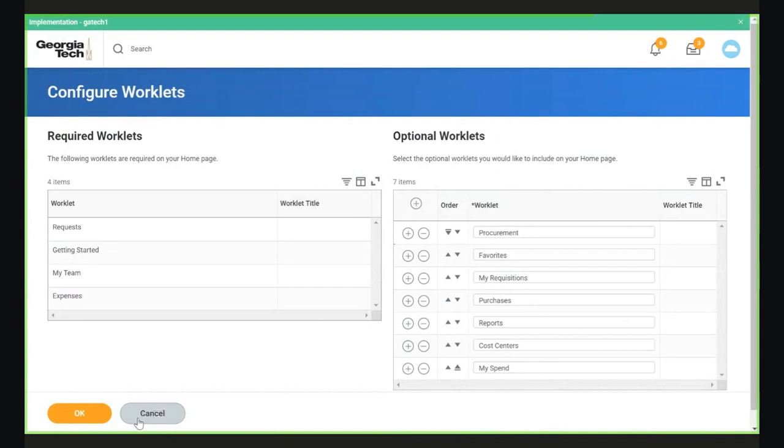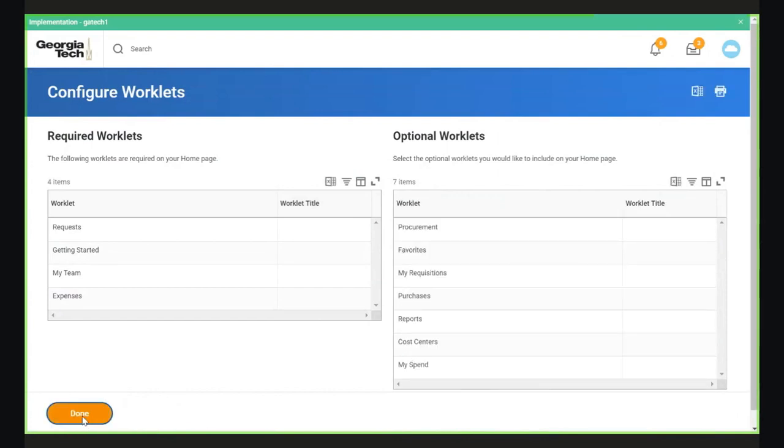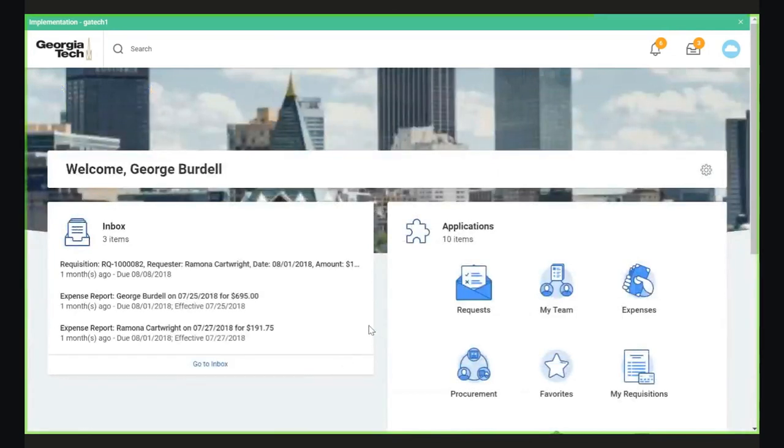Once you made updates, click OK and Done, and it'll return you to the landing page where you'll immediately see any updates that you just made. The search bar is also a quick way to find tasks, objects, and reports anywhere in Workday, and it's probably my favorite.